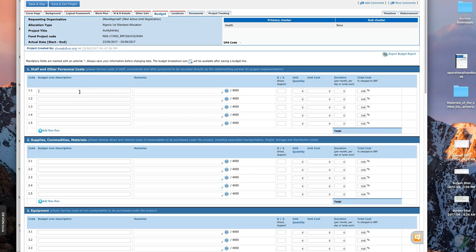For example, for the budget line description, I say consultants. Remarks: you provide your remarks here, and the D and S: the D represents direct cost, and S means support cost. As a direct cost, it's more like the salary of a hired professional. So consultants should be D, I say. Unit quantity 2. The cost 3,000. Yeah, so it's in dollars, not the Nigerian currency.